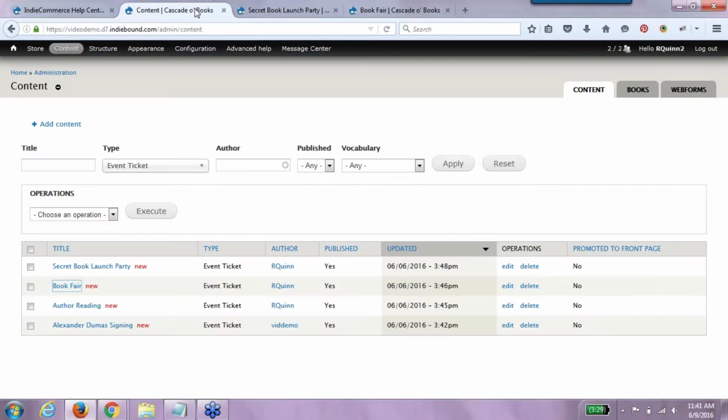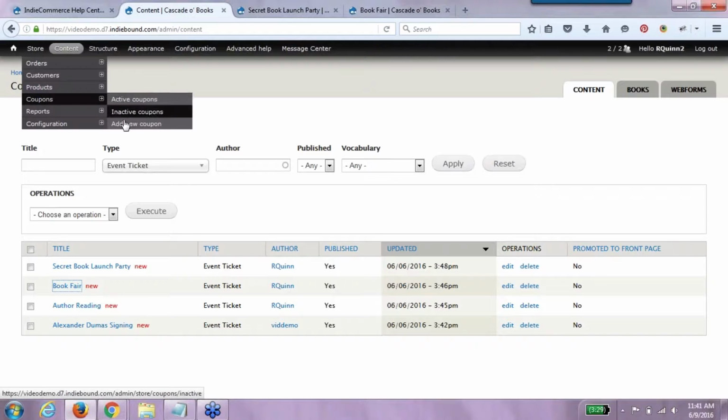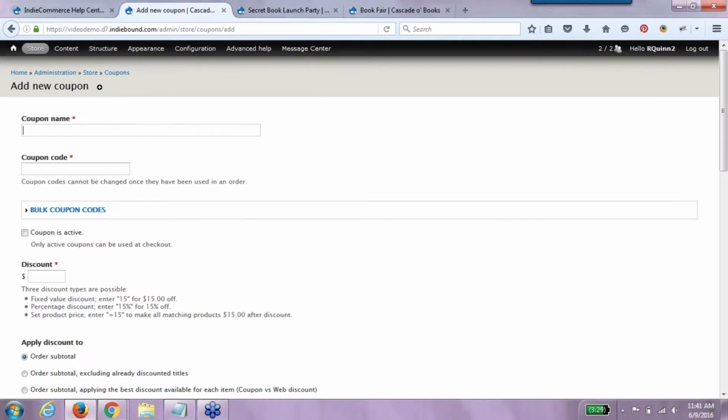So when I'm creating my coupon, I go to Store, Coupons, and again, Add New Coupon. And we're going to create a coupon called In-Store Event Ticket Discount. And we're going to call the code Store Event. And it's going to say 5%. So we'll say coupon is active, and we're going to put in 5%.